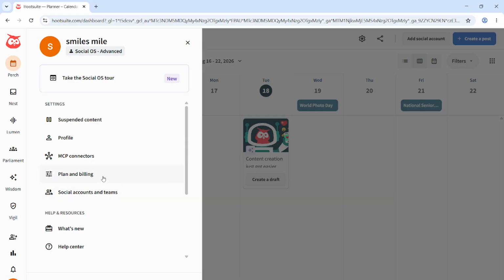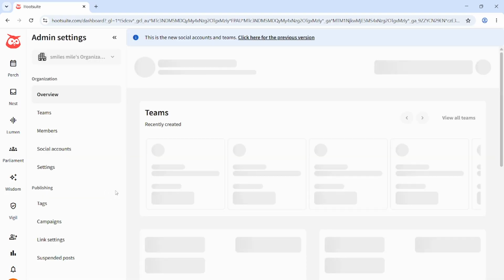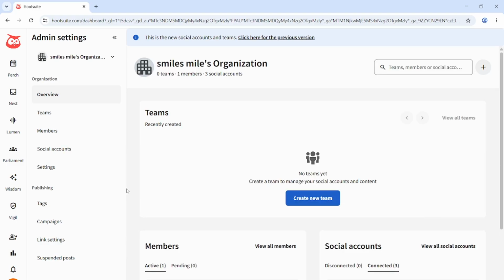Next, you will navigate through the Settings menus. After you click Settings, find the section labeled Social Accounts and Teams. Click Social Accounts and Teams. This part matters because it is the area where Hootsuite organizes which social profiles you can connect, and it also controls who has access through Teams if your workspace uses that structure.